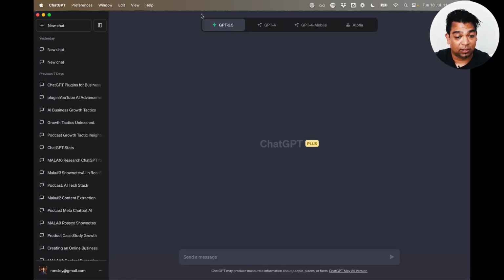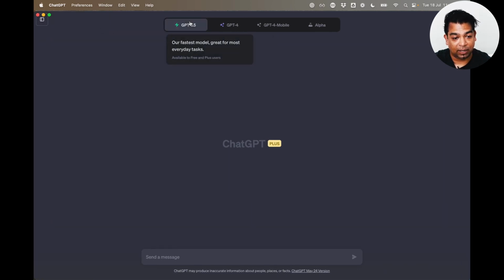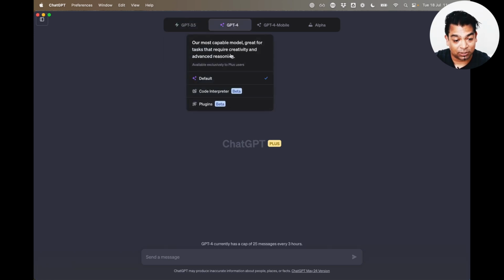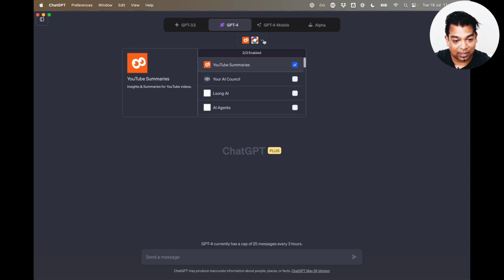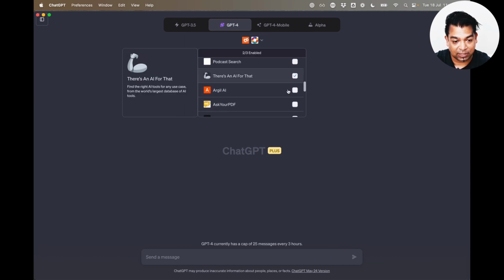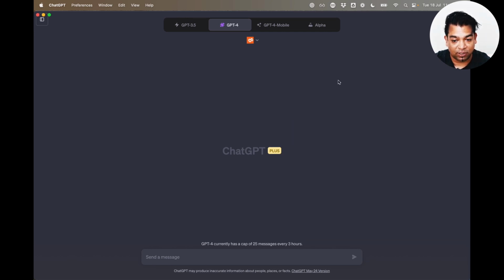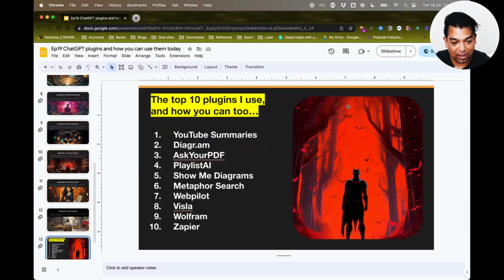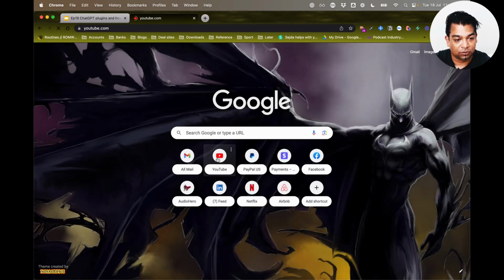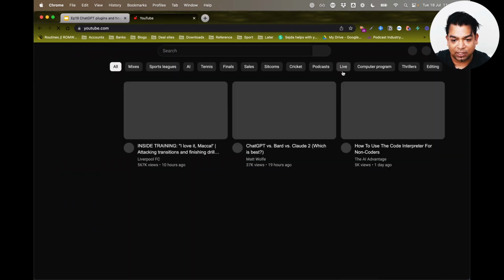When you're using plugins, you'll have to come up to the top here and move it from the 3.5 version, which is actually really powerful, to the GPT-4 version. And then you're going to come down to the bottom and click on plugins. Now, I have a few plugins enabled and I'm going to disable one of them. And I'm going to work with YouTube summaries first, because if I look at my plugins here, the first one is YouTube summaries. So the first thing I'm going to do is go into YouTube and look at a particular video.